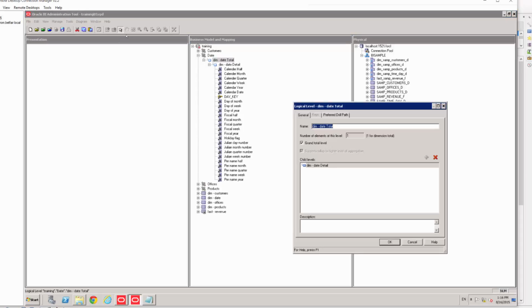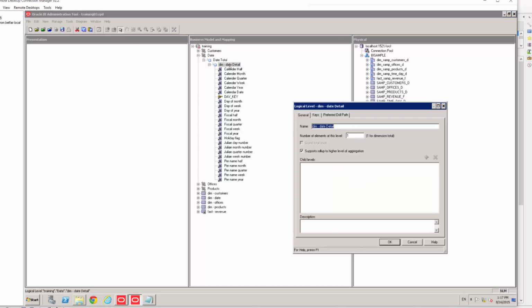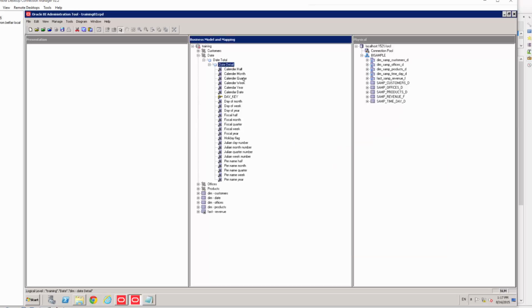We can expand this and rename to date total. And to date detail. Now, in this example, you can see that we have fiscal half, fiscal month, fiscal quarter, fiscal week, fiscal year. We also have things like per name half, per name month, per name quarter. We can't structure this dimension as one dimension.